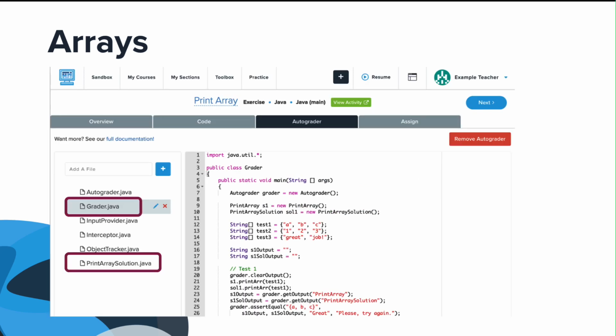We will again create the test cases in grader.java. We will need to include the solution code as well. This will allow us to compare output from the student and solution code. In this case, we have called the solution file print array solution.